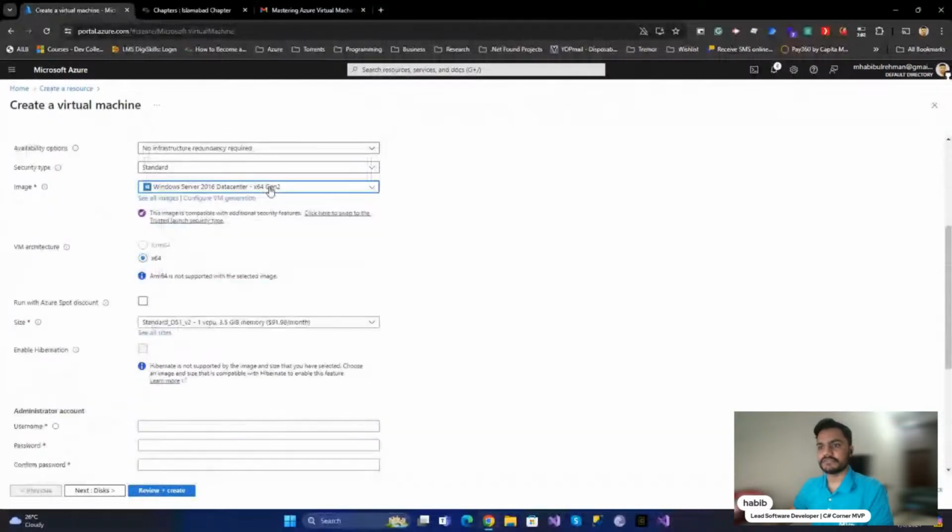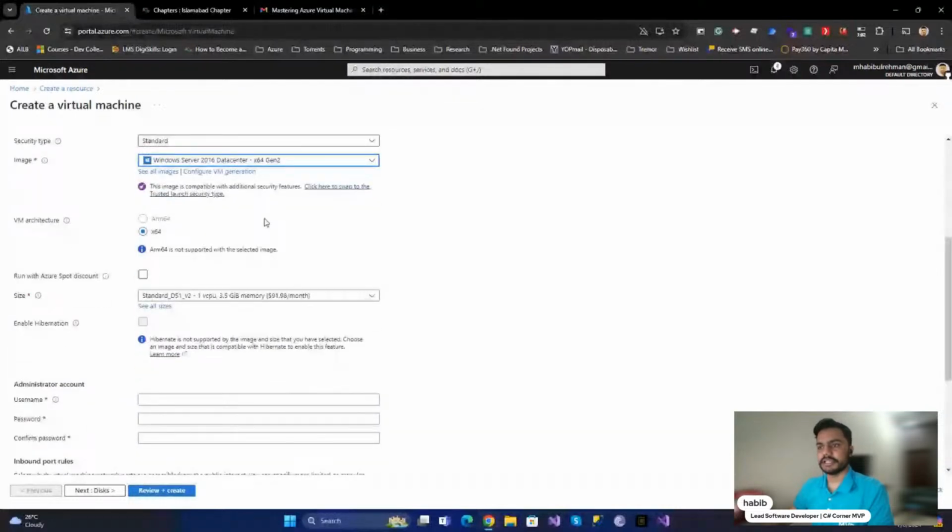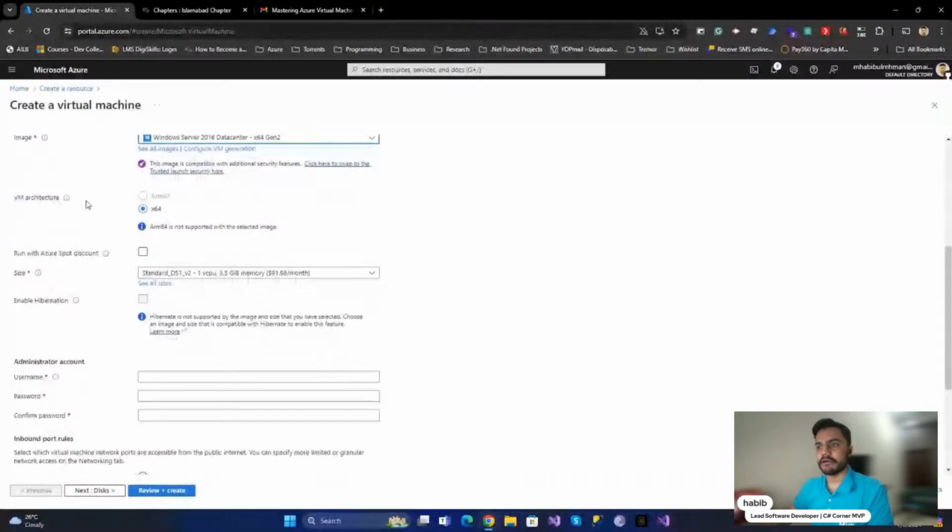The next option is virtual machine architecture. There are two options available, ARM64 and x64. As this is my Windows image, only x64 is currently available against my selected image. So that's why I will select this one.